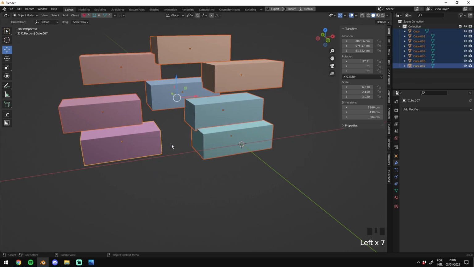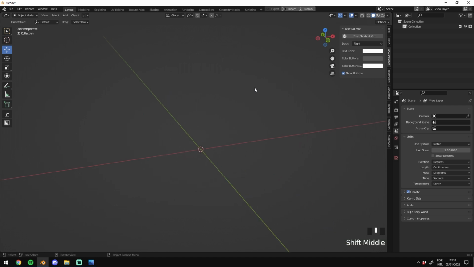Something important before we go, I will delete. To delete the object, it's just X. Press X and the delete option will appear. We will have this delete.